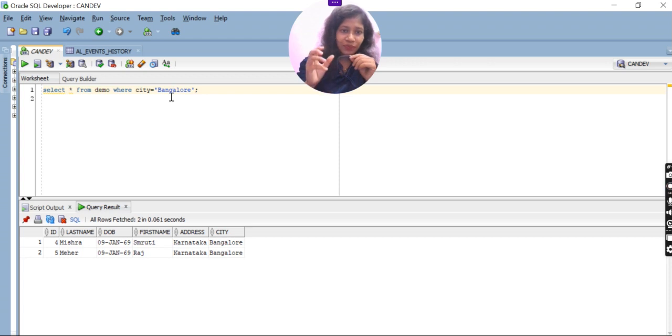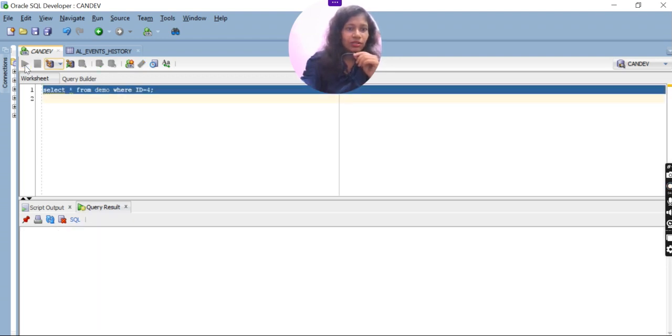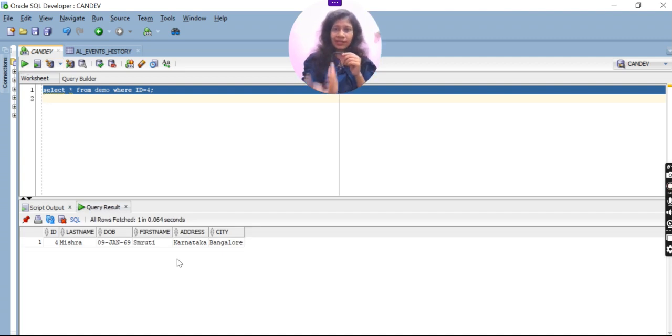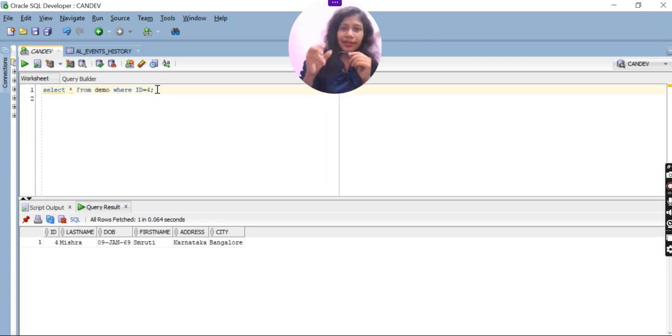If it is not a string but numeric, suppose I need the information whose ID is 4. How will I use that? where ID equal 4. I need the information whose ID is 4, and my data is now sorted to one record. Here we need to see: if the data is numeric, a single quote is not required. If the data is a string or date, then we need to put a single quote. That is the point here.